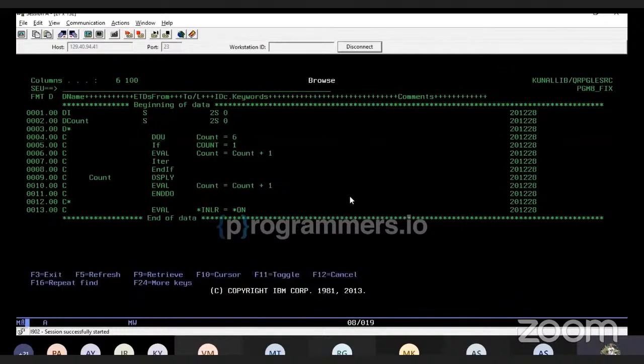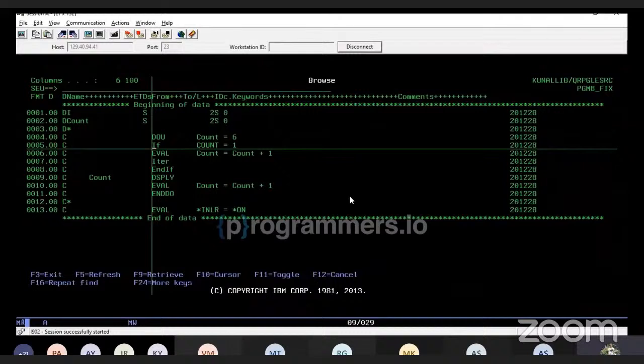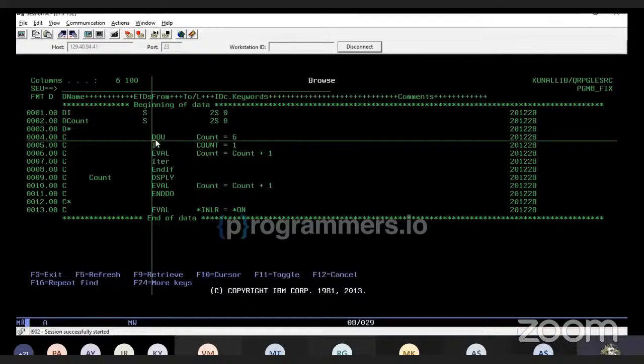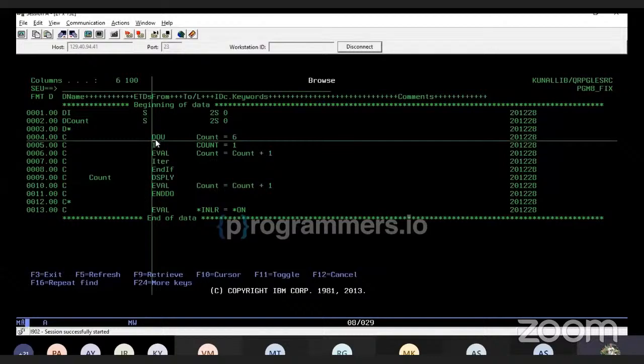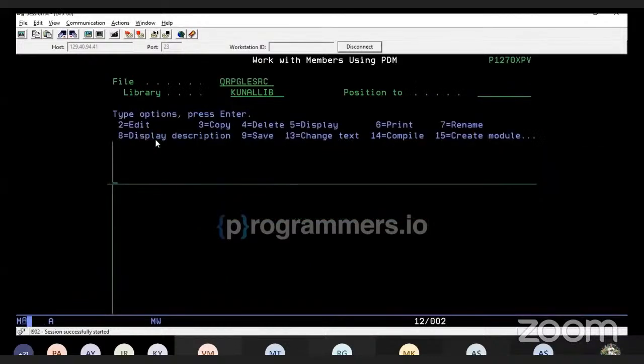So this is a fixed format. I've said do until count equals 5. Now I have put this if statement in between. I said whenever the count is 1, just iter. If you see, the display comes after this if statement. So whenever the count is 1, the control goes back again to this do until condition. So it starts with 0, it should skip 1 and then continue printing till 5.